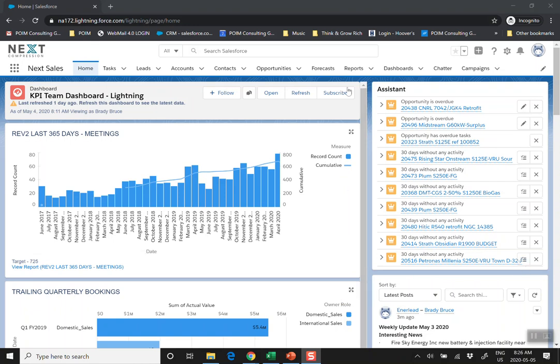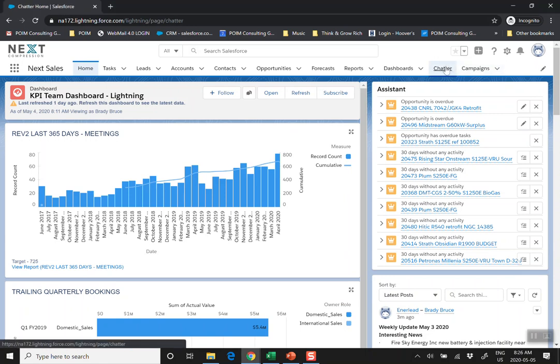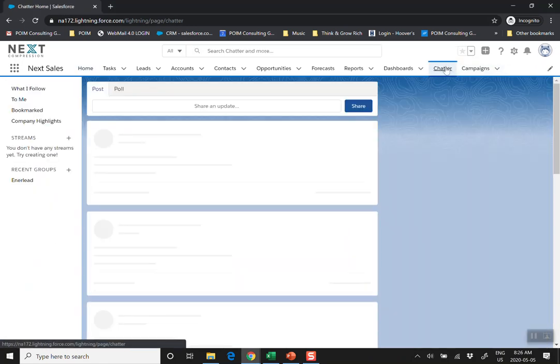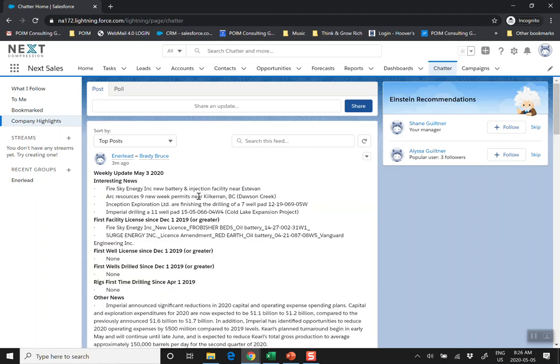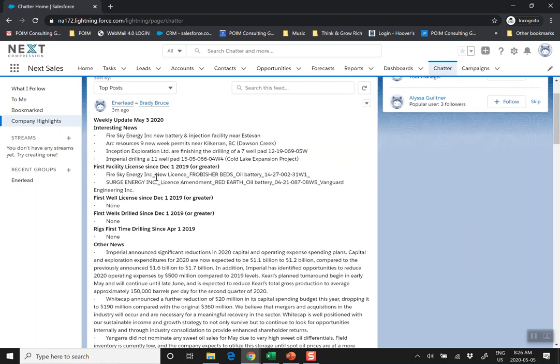Some of the services that we provide associated with it: one is we review the data weekly, and we summarize some of the interesting information, and then we post it inside of your instance of Salesforce under Chatter. So here's an example of last week. We talk a little bit about Fire and Sky's new battery, 9 new well permits for ARC up in BC, and so on and so forth.